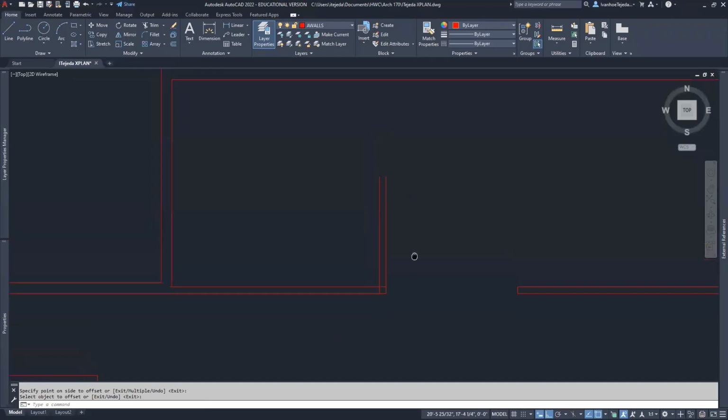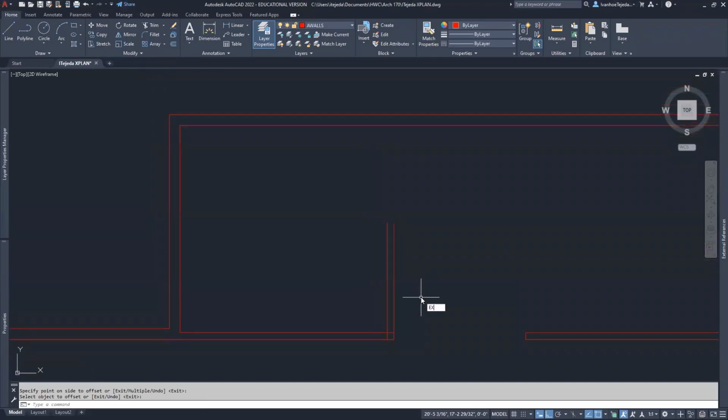So I'll come back over here, EX for extend, enter, and then using my click and drag to give me a freeform fence, and then release, enter. And then I think I will fillet this corner here. And then up there, I should type TR, enter to trim that segment out and enter.